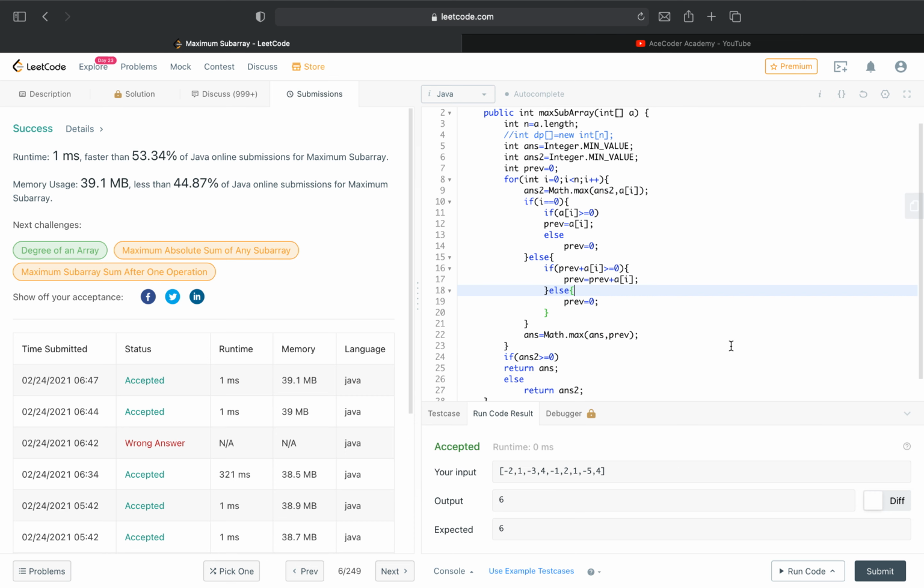So hope you understood the problem and all the approaches. Firstly the brute force approach, then the DP approach, and then the optimization we did to make it O of 1 space, which is basically Kadane's algorithm.